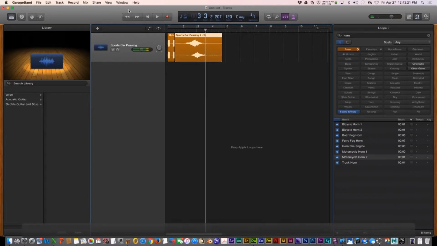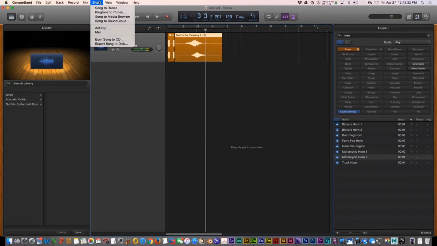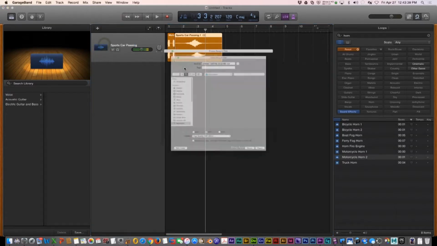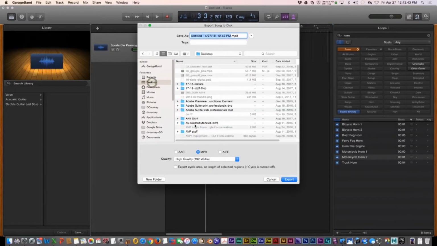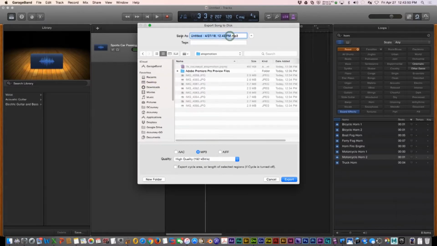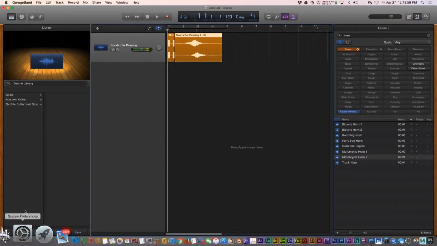So those are the sounds that I want in my animation. You could add background music as well. You could create your own loops in GarageBand or get a song that's royalty free. But to get it off of GarageBand, you got to click Share, Export Song to Disk, and I'm going to export it to my stop motion folder. Name it Car Sounds. Choose MP3. Click Export. And then it's done.